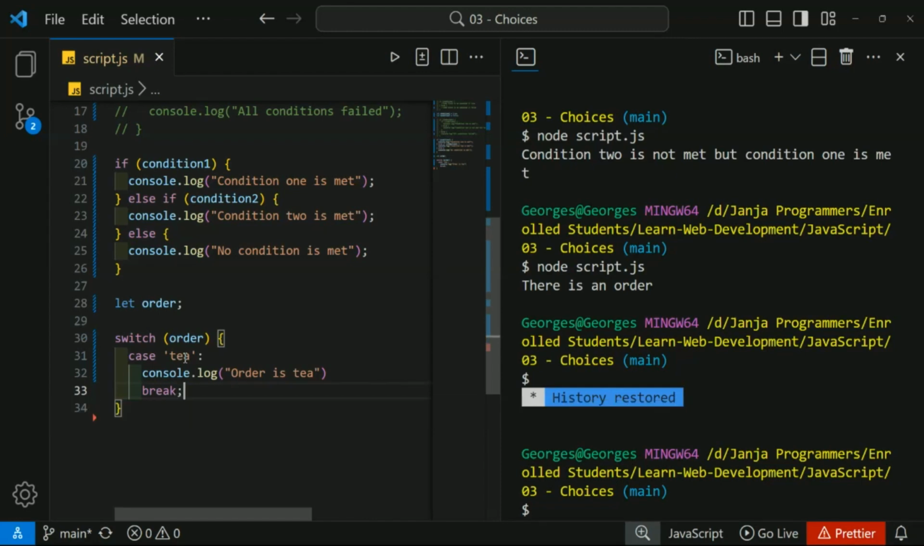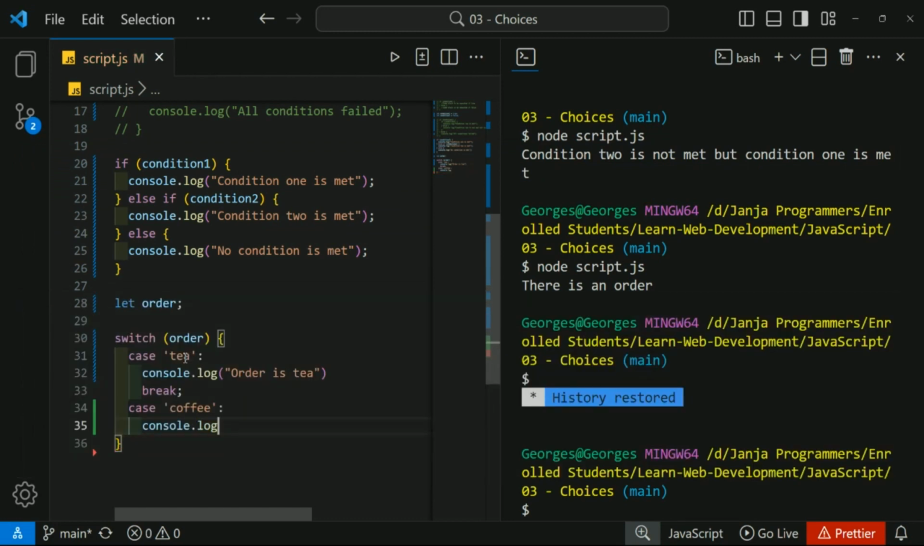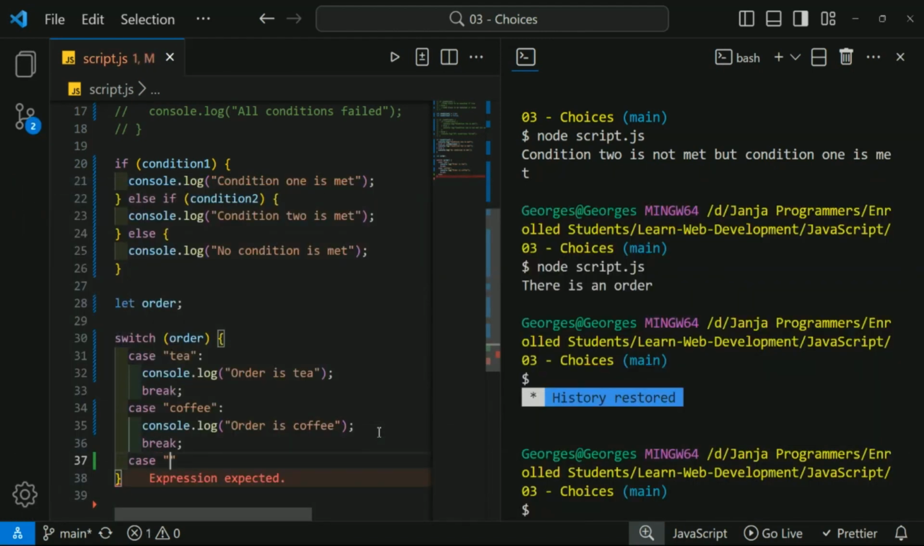Then now, first remember to break. Then we go to the next case. Let's say coffee. So if it's coffee, then you can log to the console: order is coffee. Then you can also break that. And then let's have a third one. Let's take maybe cappuccino. I don't even know the spelling of cappuccino. Okay, I believe that's it.